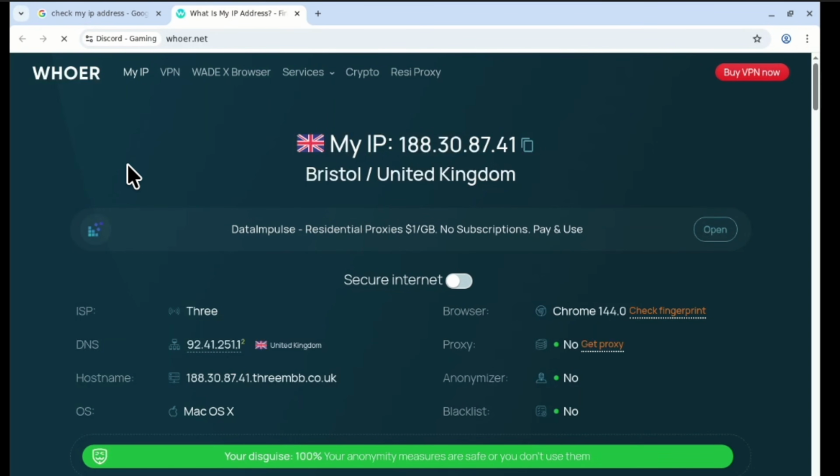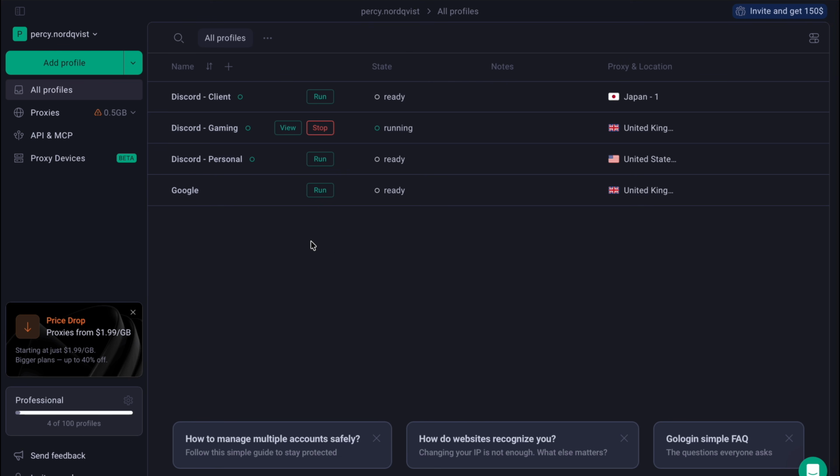And that's completely different from my actual IP, because now that gave me a whole different digital footprint. And now I am done using, let's say, my Discord Gaming account or whatever that might be. I can go ahead and click stop. And again, you can do all of that for all the other accounts that you have. So you can have as many accounts as you want.